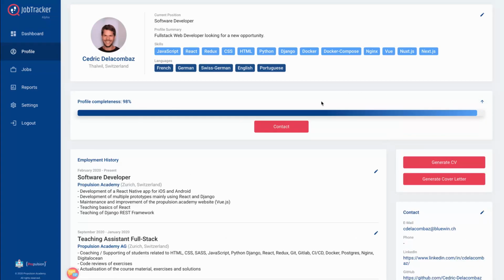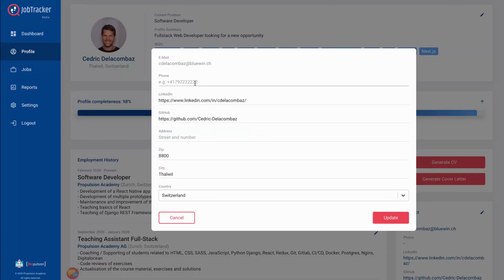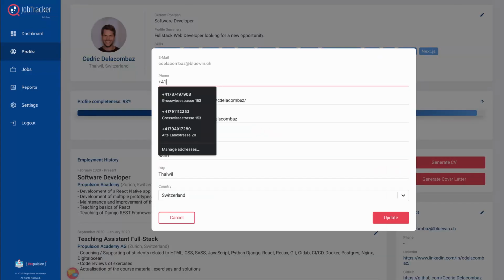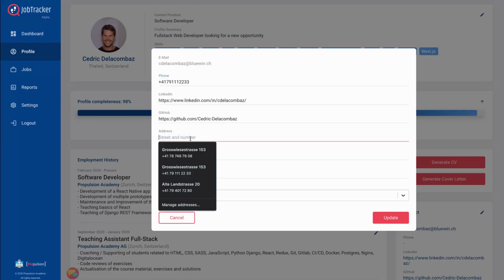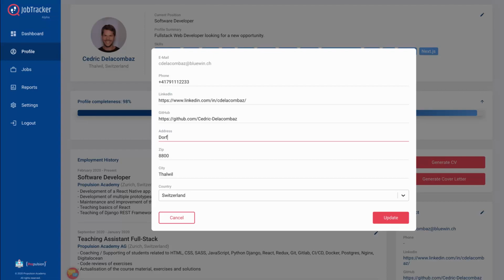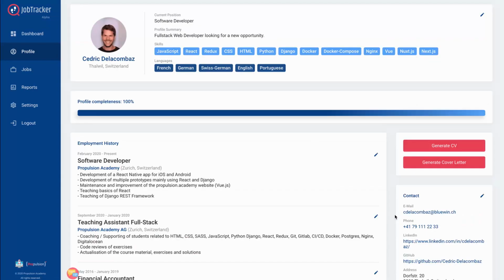Now we see this number went up. If I open it again, only the contact will show up. And also here I'm gonna complete my profile. Let's add a street. Update. My profile is now complete.